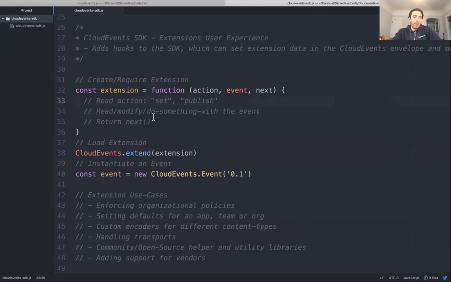And this is a pretty simple concept. Again, it goes back to Express.js middleware or Redux, if you're familiar on the front end, of giving people ways to modify the event and extend the SDK. And within those extensions in the SDK, those extensions could also add properties to the Cloud Events themselves. And hopefully the community would build some of these.